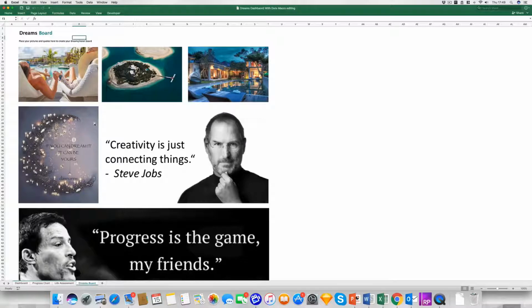So sometimes if I'm browsing on Facebook and I see a quote I like, I'll put this in, or a dream house or something, I'll throw it in here. So you've got it all in one place. You don't just have a file of random images that are loaded on your desktop anywhere. And that is the Dreams dashboard tutorial for you.